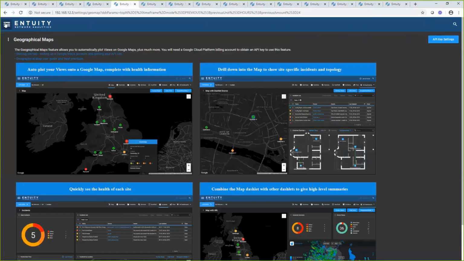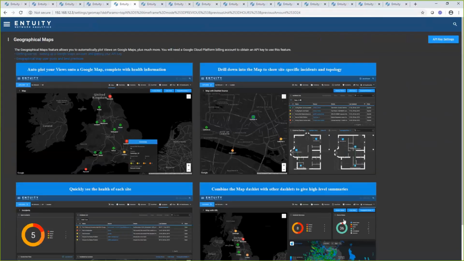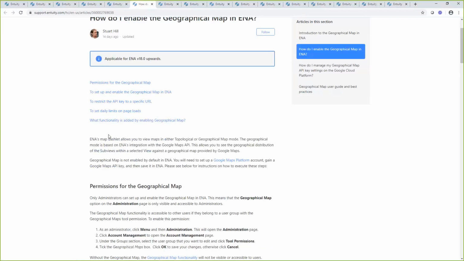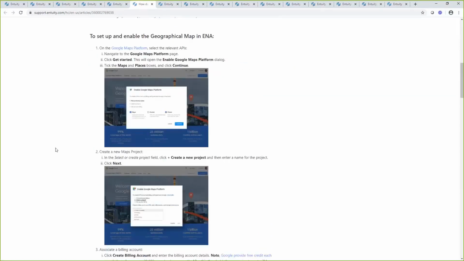Now, if I go to the Entuity administration pages, you'll see that I've got at the bottom a map administration section. This is brand new in ENA 18. If I select that, you've got instructions. You've also got some example dashboards that you could build just to give you some ideas. But you've got a getting started selection here that will actually take you into the Entuity Help Center and give you information as to how to set up the Google Map API key.